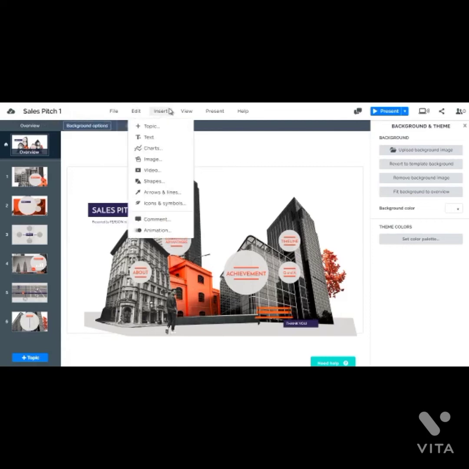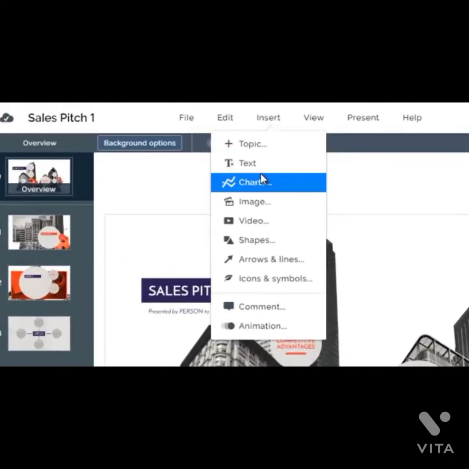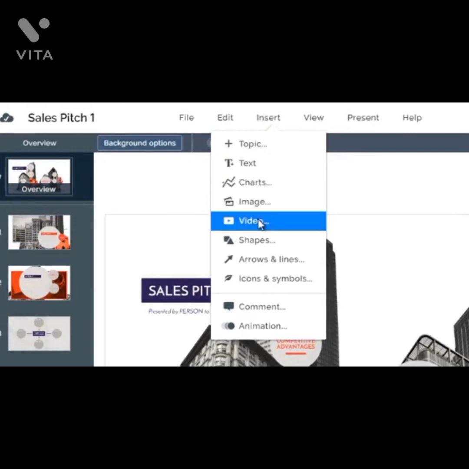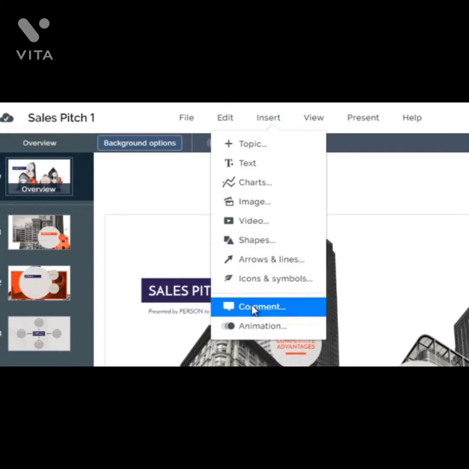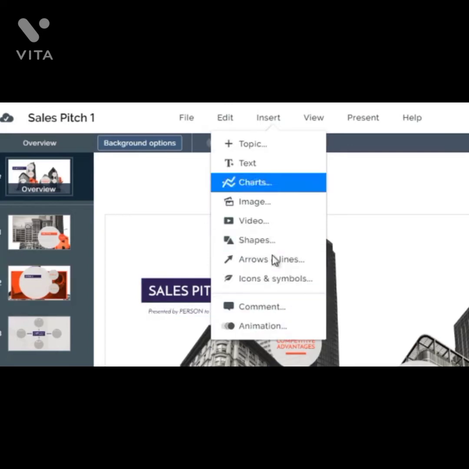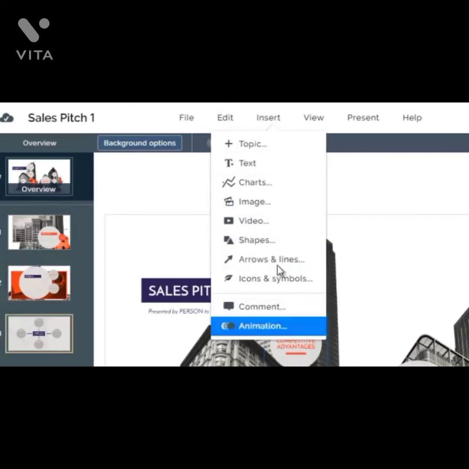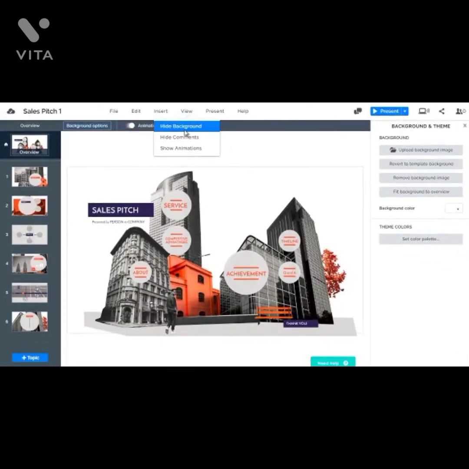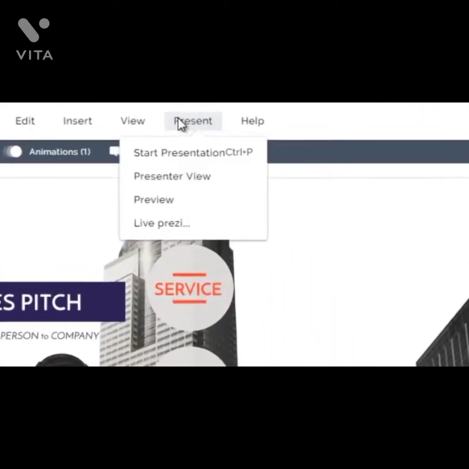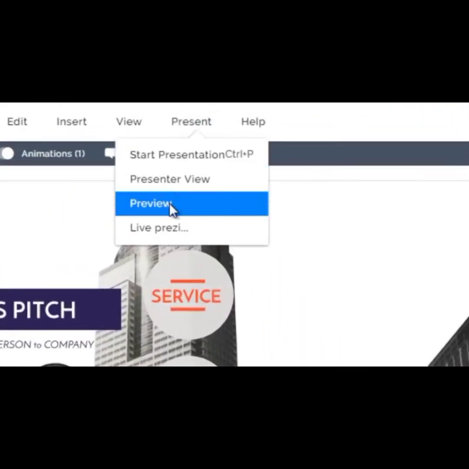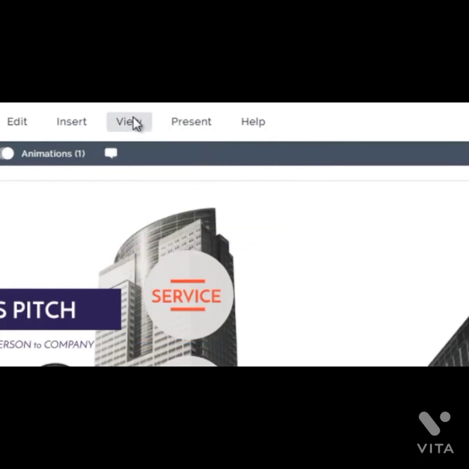You can insert topics, you can insert texts, charts, images, videos, even to make it even more engaging, shapes, arrows, lines, icons and symbols, comments, and animation. So there are a lot of varieties of different elements that you can insert. You can hide the background. You could hide comments or show animations. You can go into presentation mode, viewer, presentation viewer. You can preview it or see what it looks like live. So you're really not going to need these until you're actually done with everything else.